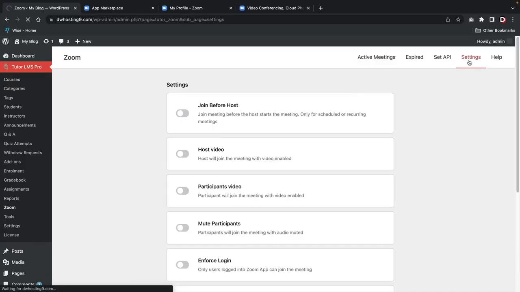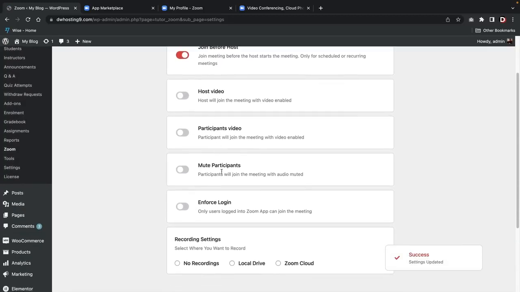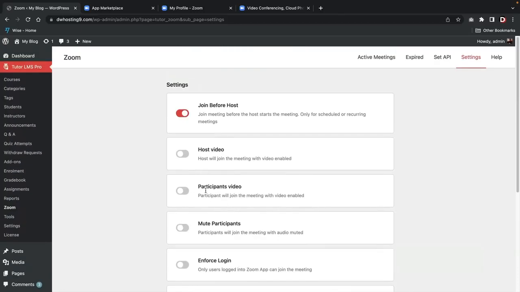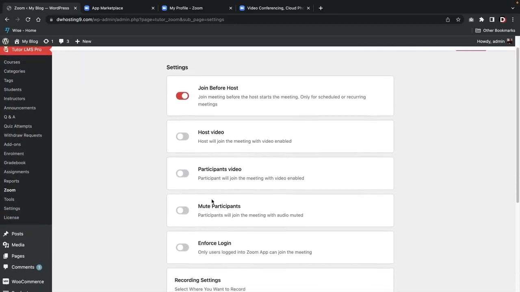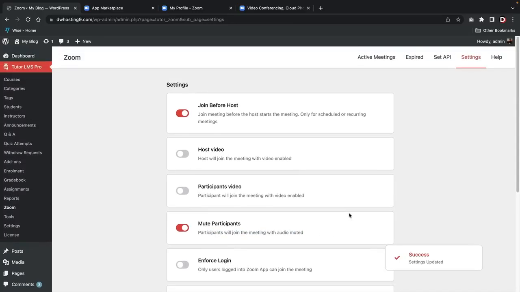And over here, settings, you do have some options. Here you can join before host. I'll turn that on. Mute participants. And you do have some other really cool options here for Zoom. I think this was in an update. I don't even remember this being here. So if you want to mute people, that's also pretty cool. If you got some kids who are really loud and obnoxious, you can just mute them.